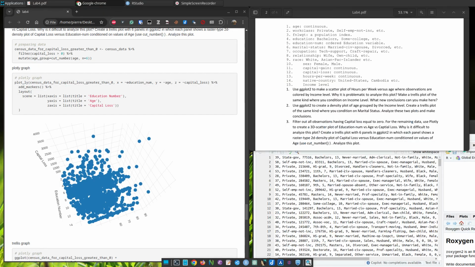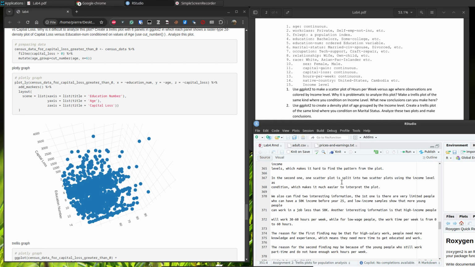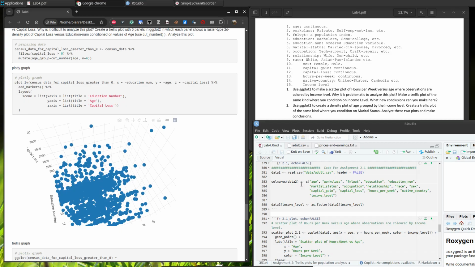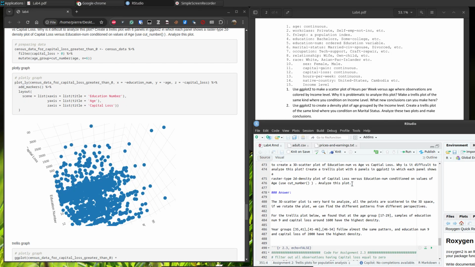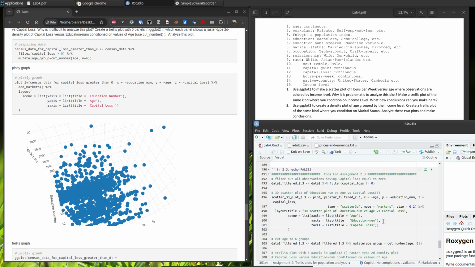Okay, so the code is here. 2.3, I think. Which is here, size equals 0.2.